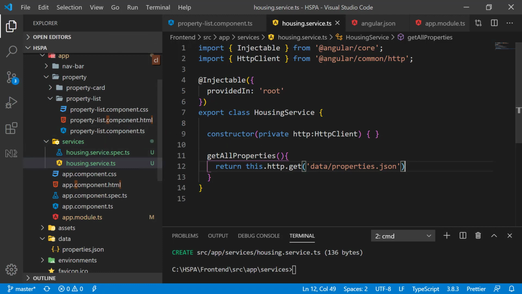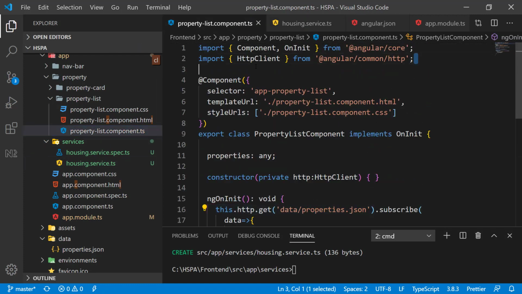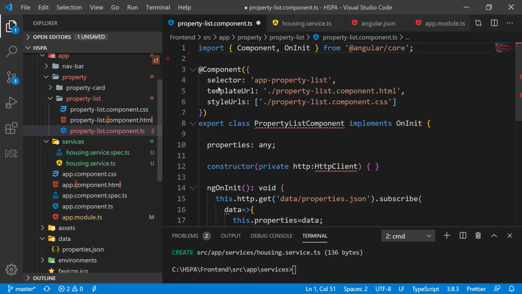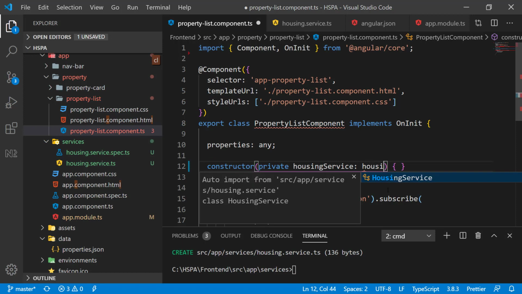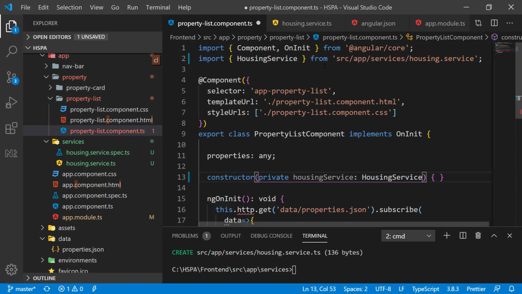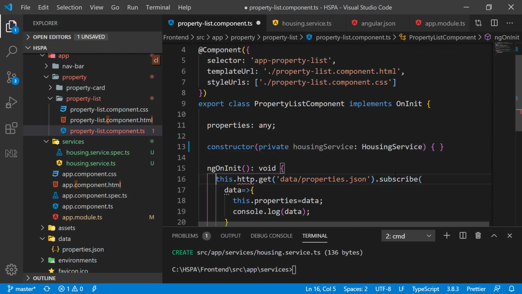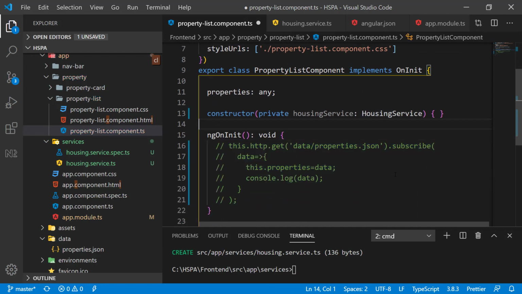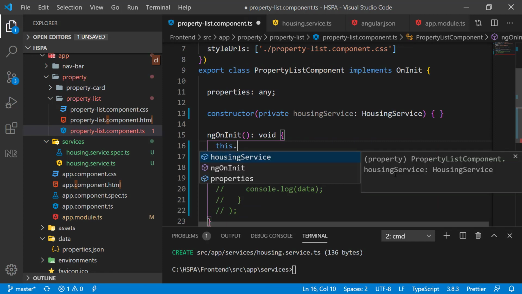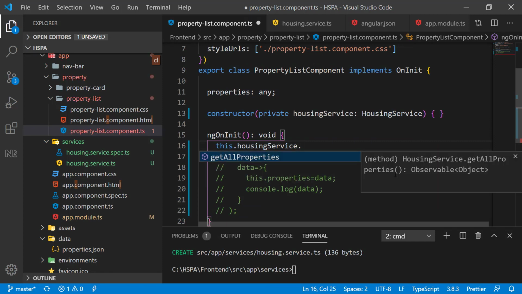Now we can use this method in our property list component. Let's remove this import statement, as it is no longer needed here. And here, in place of HttpClient, now we will inject our service. Let's name it housingService, colon HousingService. Make sure this service is imported at the top. Sometimes it is not imported automatically in VS Code. And comment this code and use housingService dot, and we'll get all the methods defined in our service.